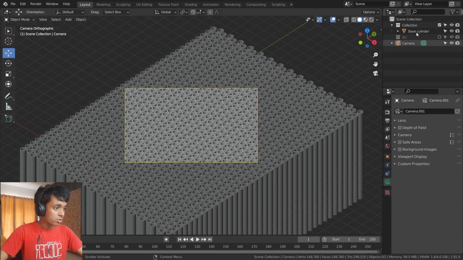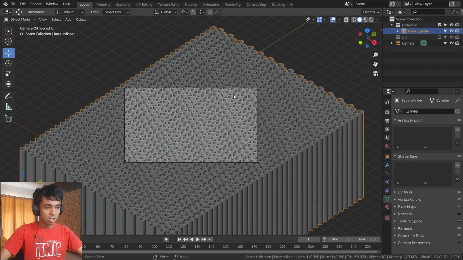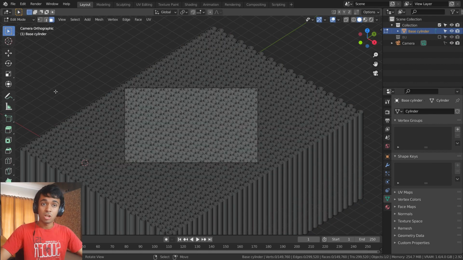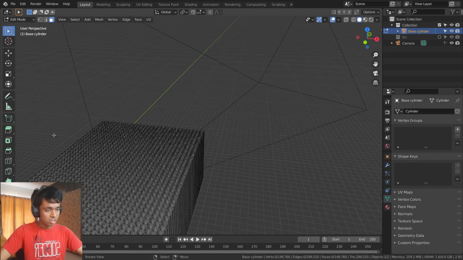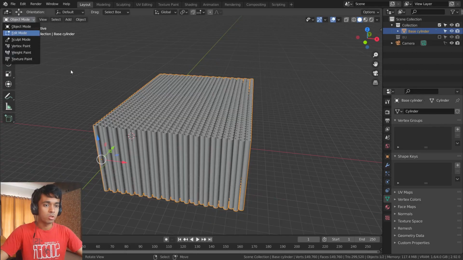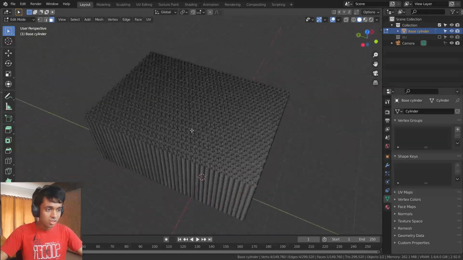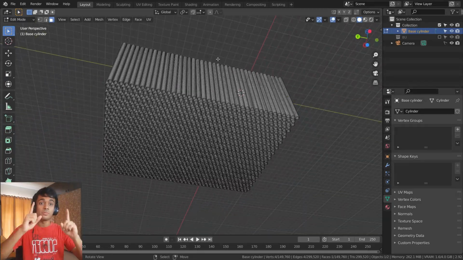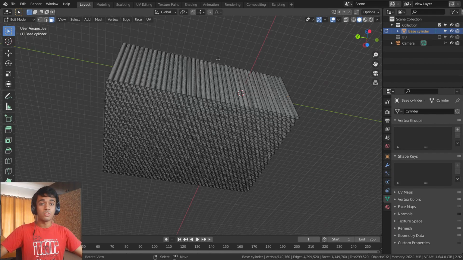Okay, so now this is the tricky part. I'm going to select my object, and I'm going to go into edit mode. The shortcut for that is Tab, but I suggest if you're new to it, you might as well just use the drop down. So I'm going to go to edit mode, and as you can see, this is all one object. I need to make this many different instances.